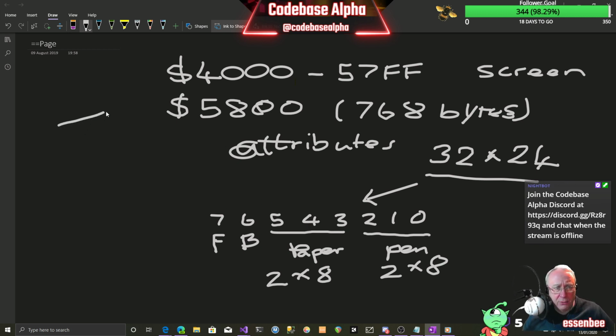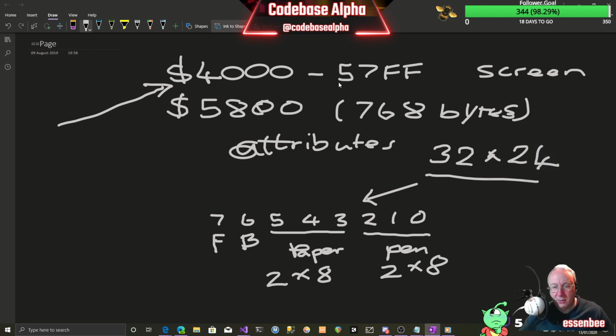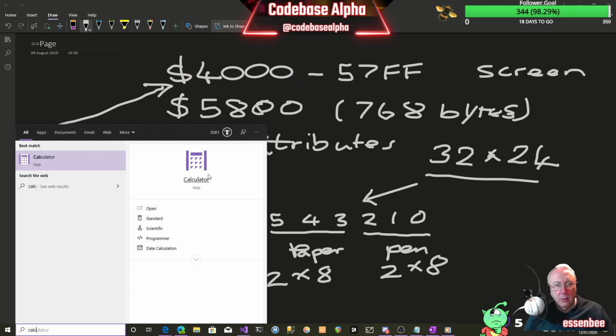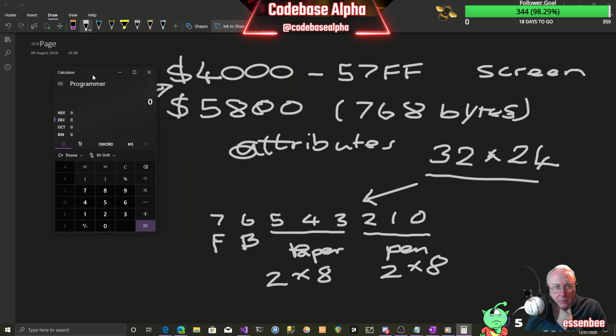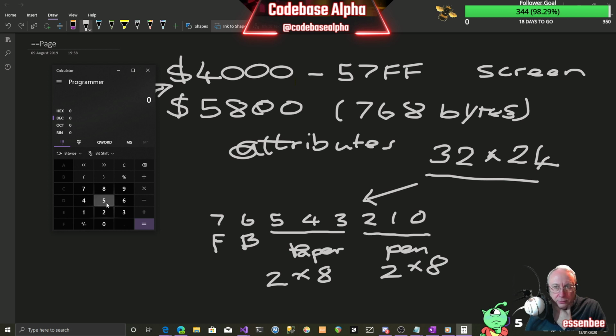So Pure Snowball was asking about this area of memory here, because this is clearly a lot bigger than 768 bytes. So let's have a look at what the size of that area is. Let's get our calculator up again. We need to be in hexadecimal mode now. So 57FF minus 4000. Okay, that's 17FF.